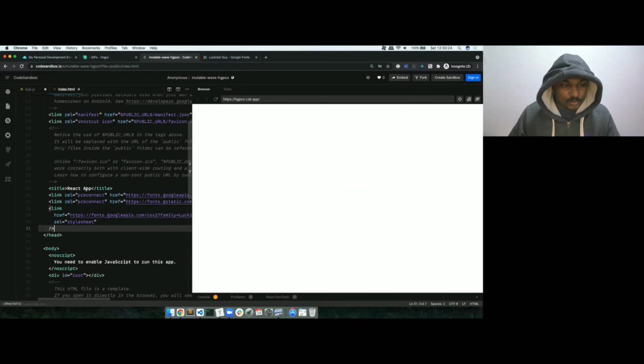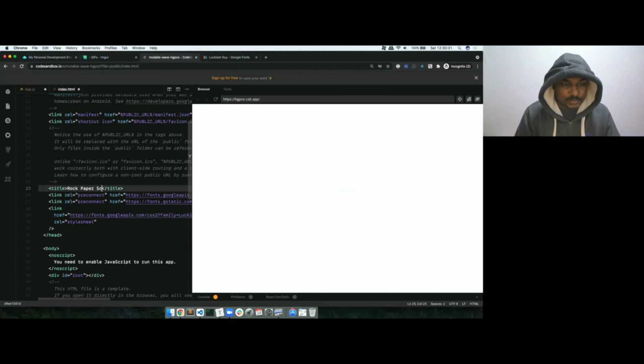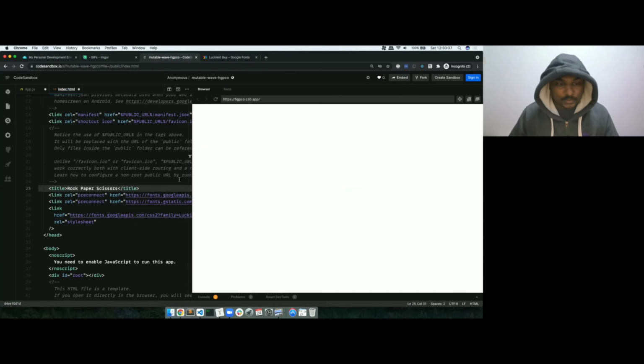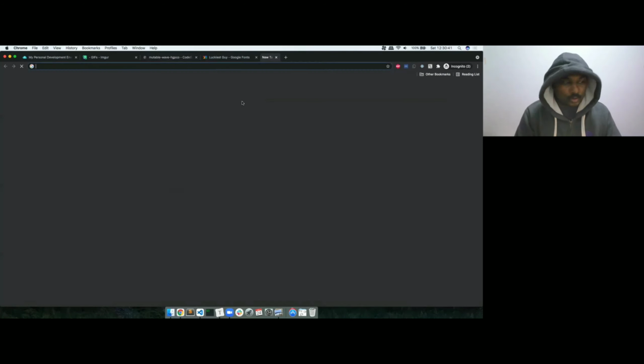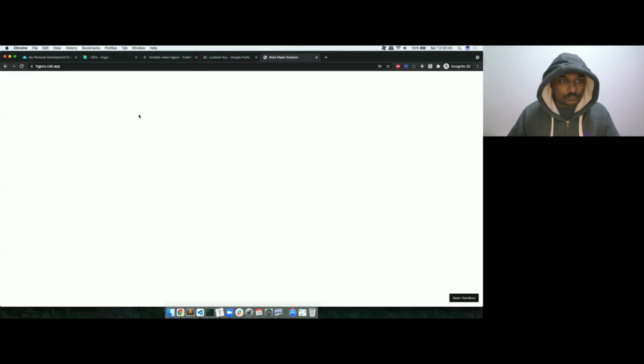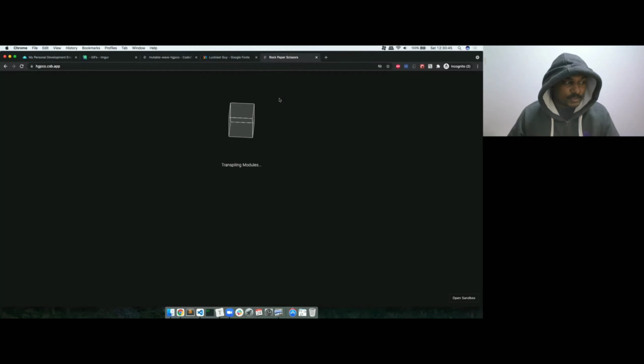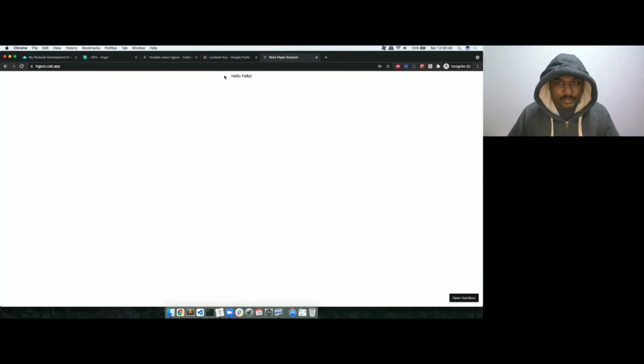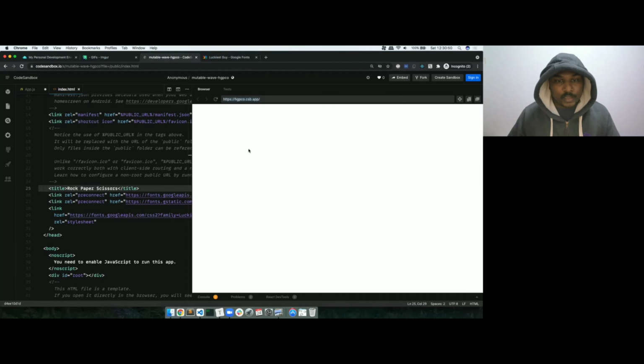One thing which I wanted to change is this React app title. We can change it into, let's say, rock, paper, scissors. Now if I open this in a new window, we'll be able to see rock, paper, scissors on the heading, and we can see the hello folks here. So cool, we have done this so far.